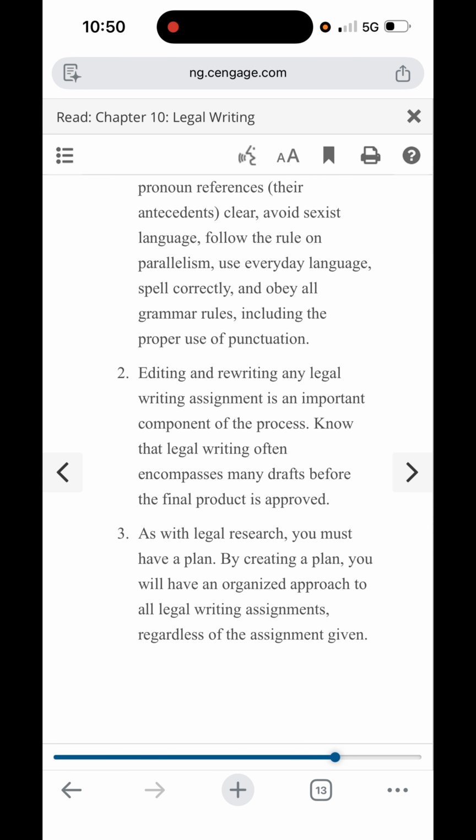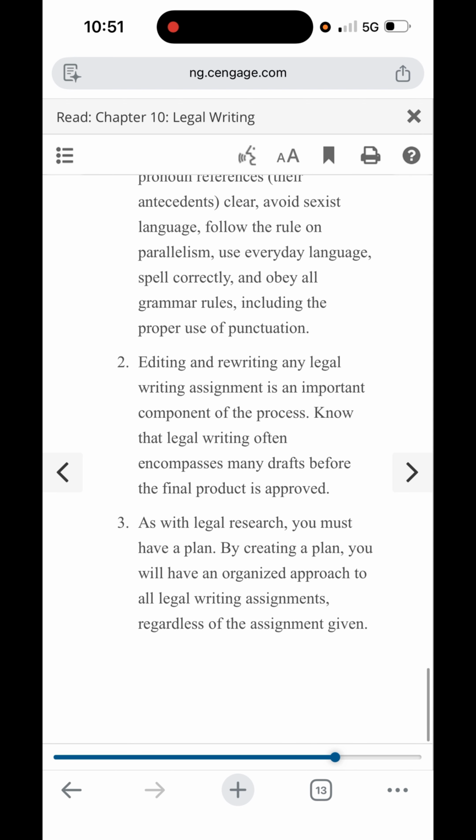2. Editing and rewriting any legal writing assignment is an important component of the process. Know that legal writing often encompasses many drafts before the final product is approved. 3. As with legal research, you must have a plan. By creating a plan, you will have an organized approach to all legal writing assignments, regardless of the assignment given.